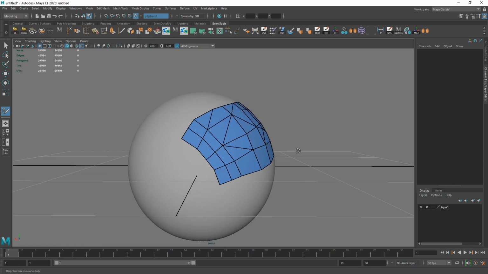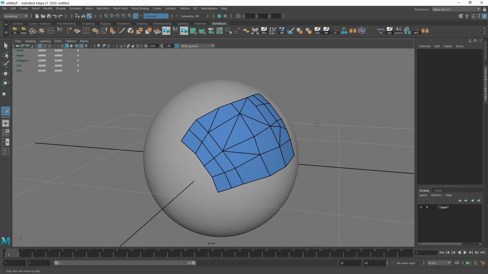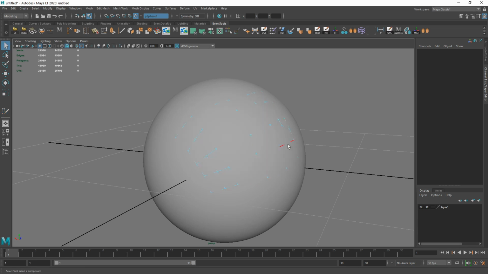And I try to retopo in Maya whenever possible, as long as it's not too complex of a mesh. Then I might decide to use something like TopoGun or 3D Coat or stuff like that. But I really do like what they have here.